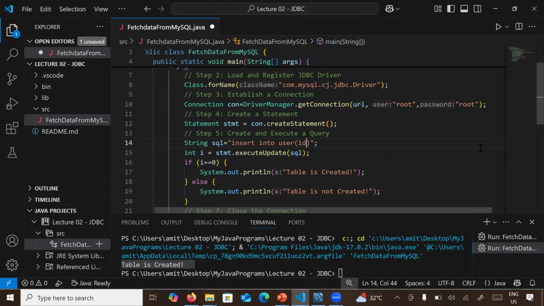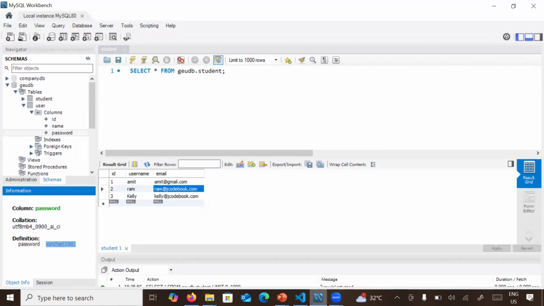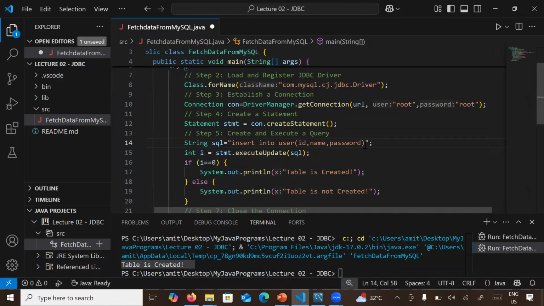Now you will write your column names. The first column name is ID. These column names also must match. The second column is name, and the third one is password. Let me just verify whether these are the columns or not. So you can see the ID, name and password. So you will use these column names. After this, you will write values, and inside brackets, you will pass values.